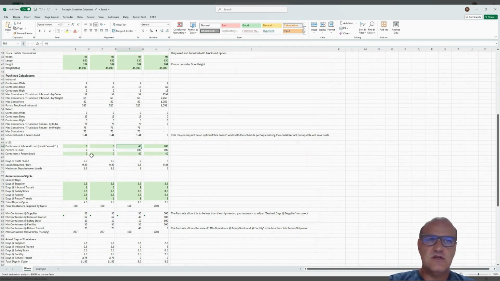This just talks a little bit about how many days of parts are in the trailer based on these calculations up above. If you use less than truckload, it's going to be looking at this. Otherwise, it's going to be looking at the max containers.